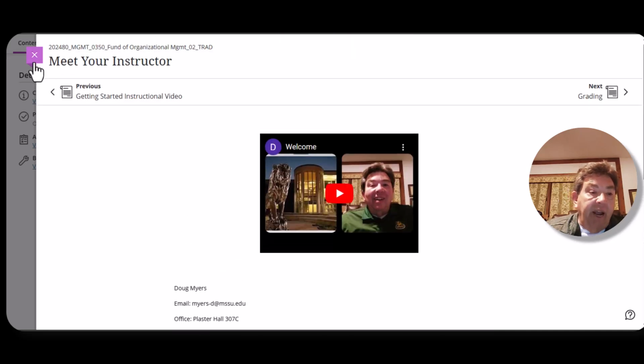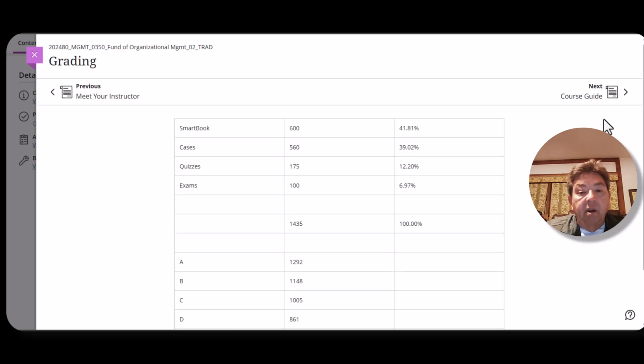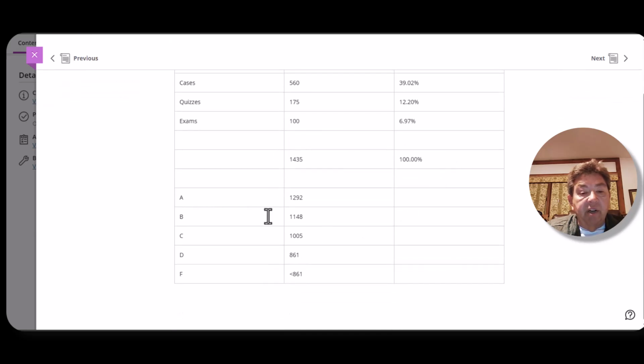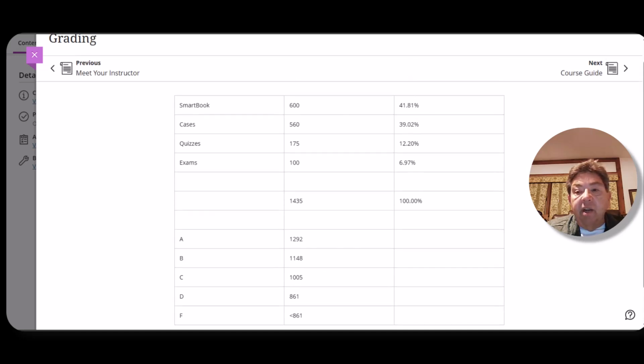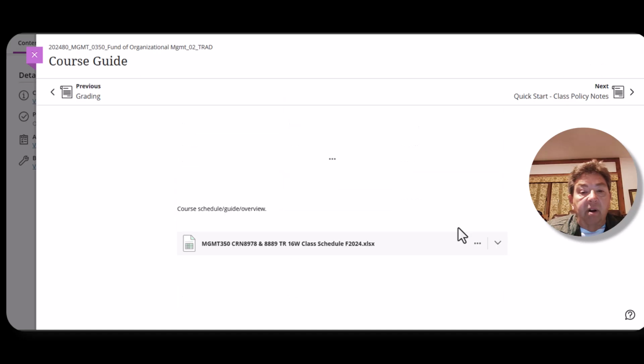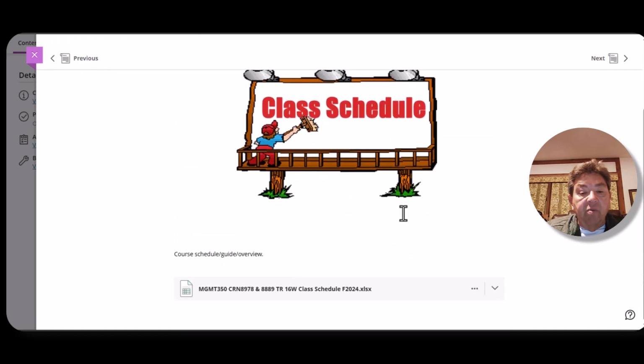Now I can click out of this and go to grading next, or I can just come over here and scroll through. So we see the grading. This tells you what the assignments are, how many points they have, what the percentage is, and what the scoring is for getting an A, B, C, or D. Then we'll take a click over here. There we have the class schedule.